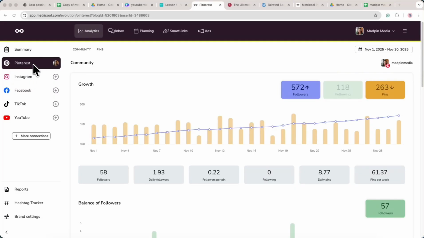So in here, I connected only Pinterest. To connect it, you simply click on Pinterest and it will ask you to give permission to your account. And you click confirm, and that's it. It will automatically do that for you. You don't have to do any complicated setup.